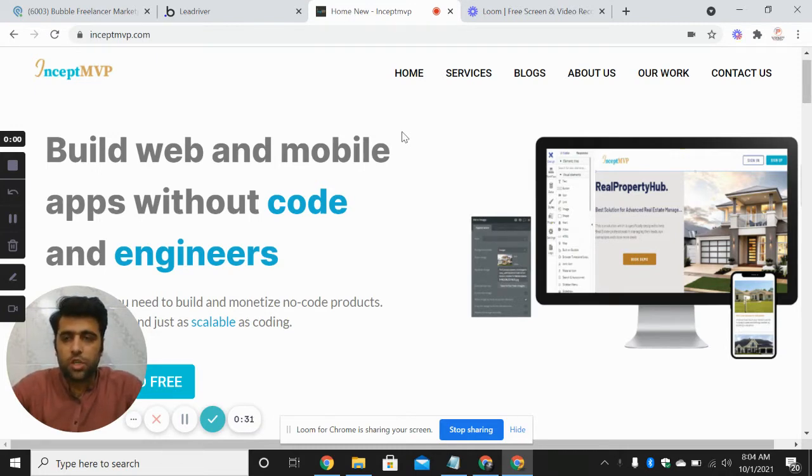So in today's video, I'm going to show you an app which is created on bubble.io. Its name is Lead River, and this is a company which provides lead generation services to its clients. So for automating the processes of this company, we have created an app and its name is Lead River.